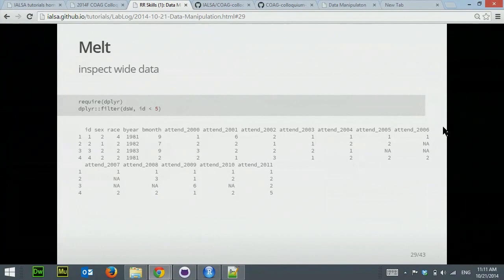So what we need to do is actually, we need to have only 6 variables, right? Because we need a variable attend, and then we need the values for that variable for each year. So we will be taking those variable names, attend 2000, attend 2001, attend 2002, and so on, and stacking them into our data set, and we'll show how to do that.